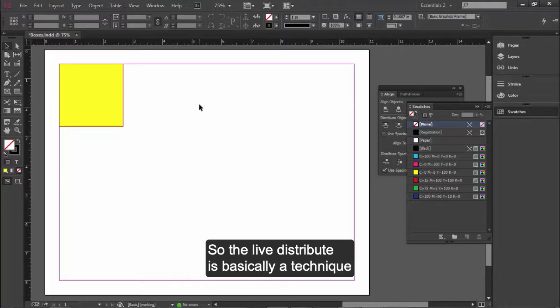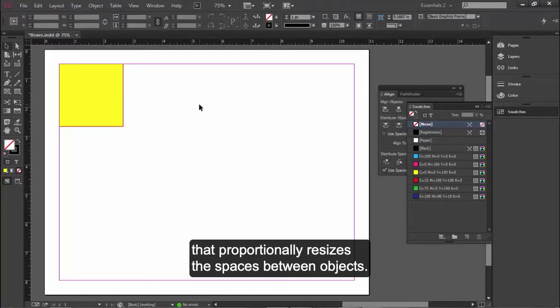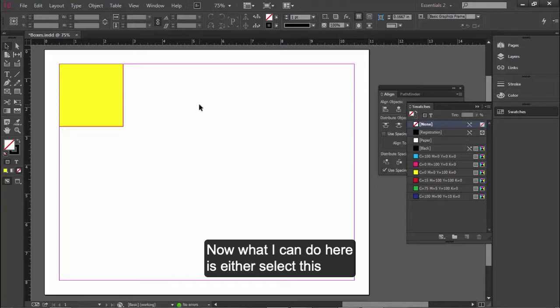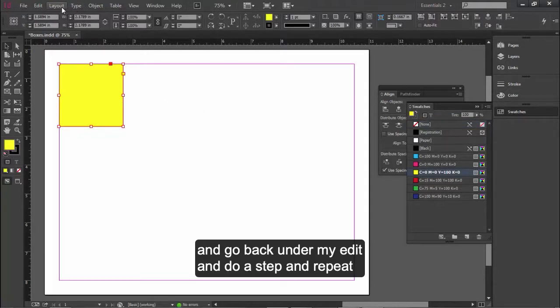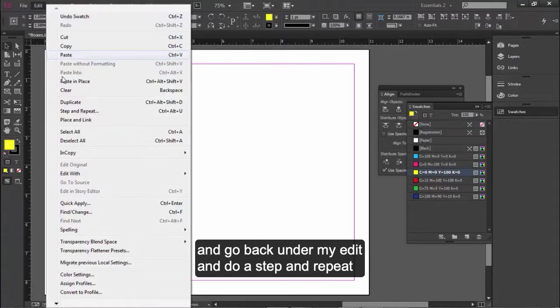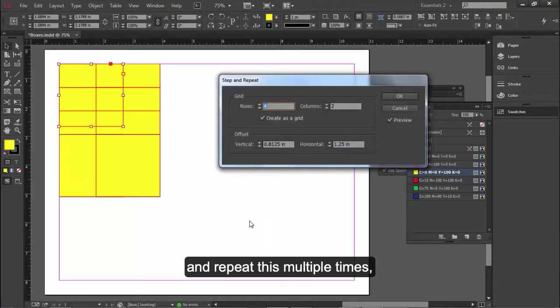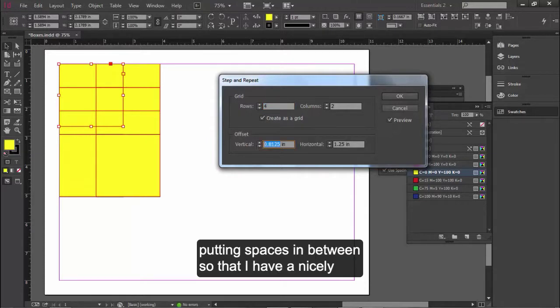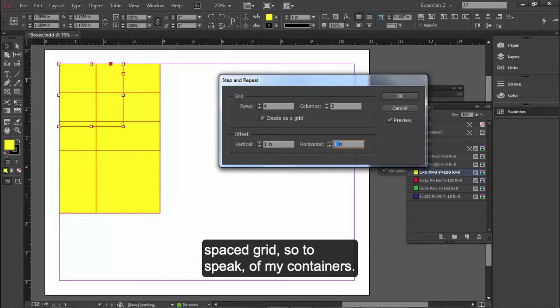So the live distribute is basically a technique that proportionally resizes the spaces between objects, and only the space between the frames will change. So the frames actually won't change, only the spaces. Now what I can do here is either select this and go back under my edit and do a step and repeat this multiple times, putting spaces in between so that I have a nicely spaced grid, so to speak, of my containers.